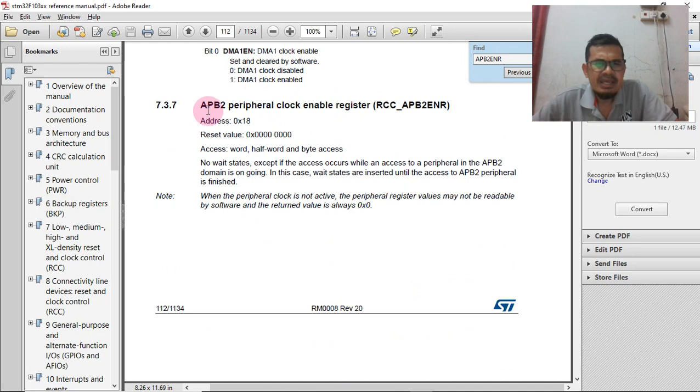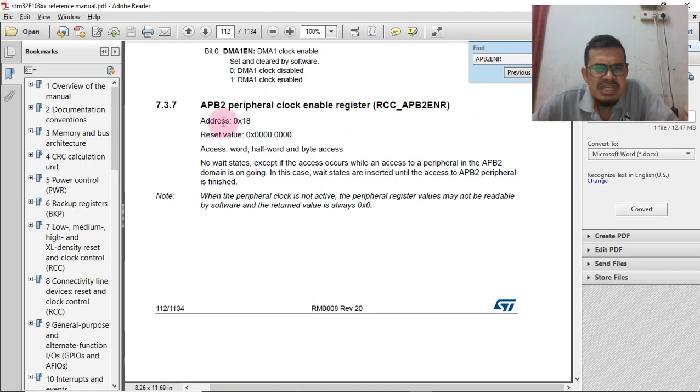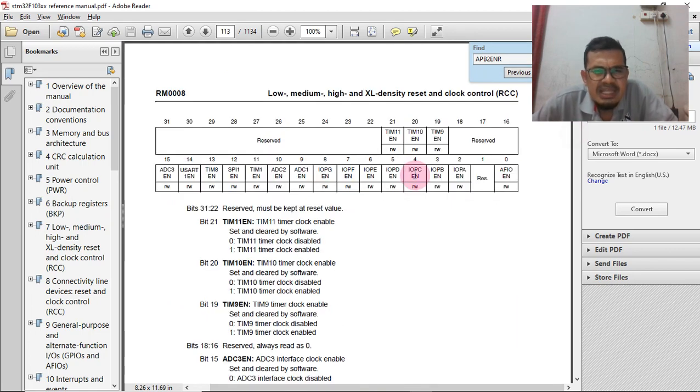Okay, here is the APB2 peripheral clock enable register. The size of this register is 32 bits, from bit number 0 until bit number 31, so altogether it is 32 bits. Bit number 2 is the control for input output port A enable.